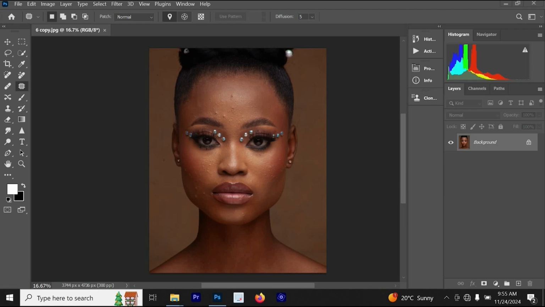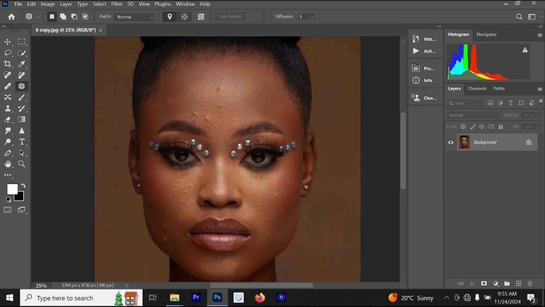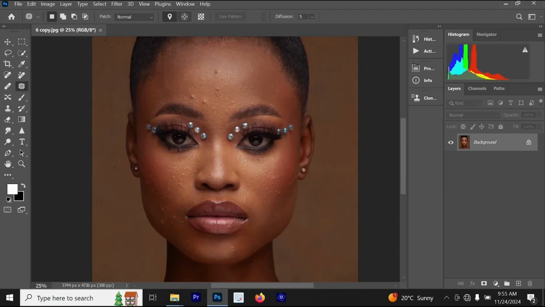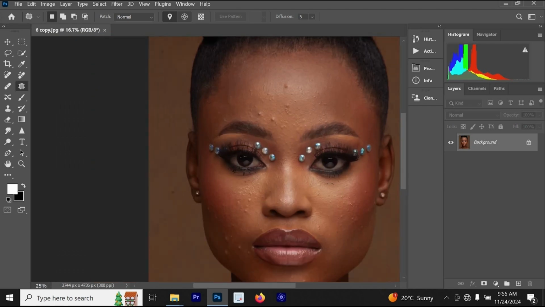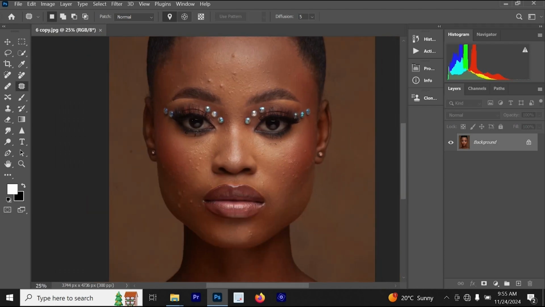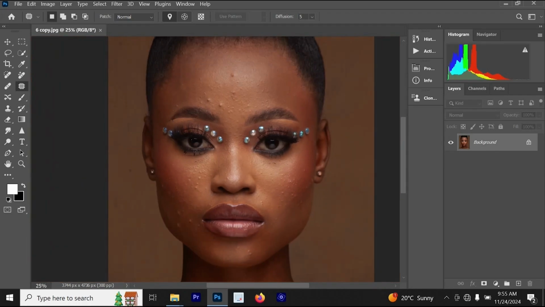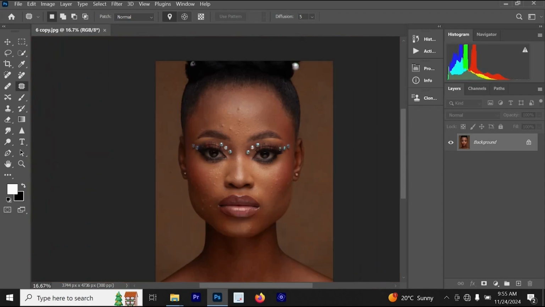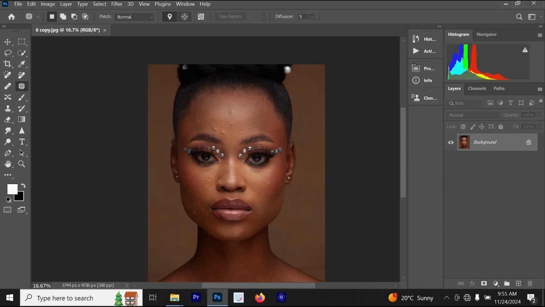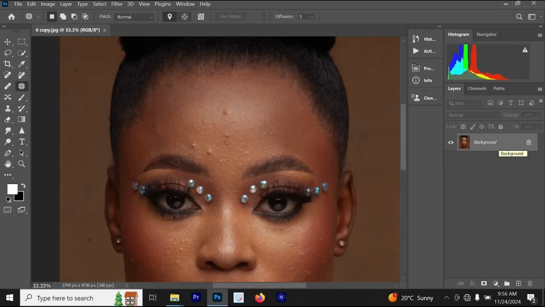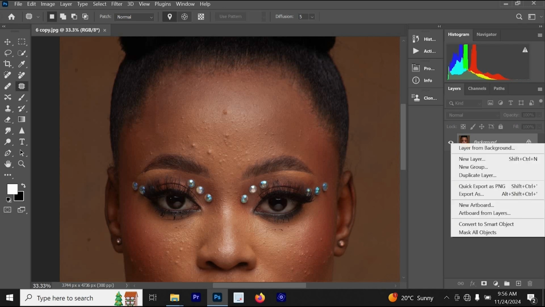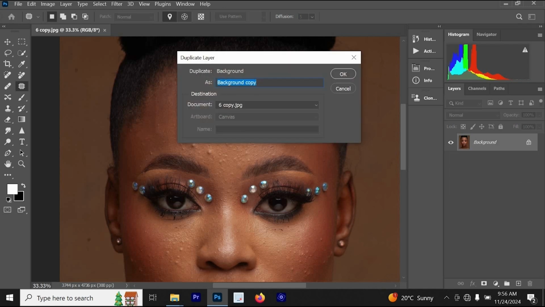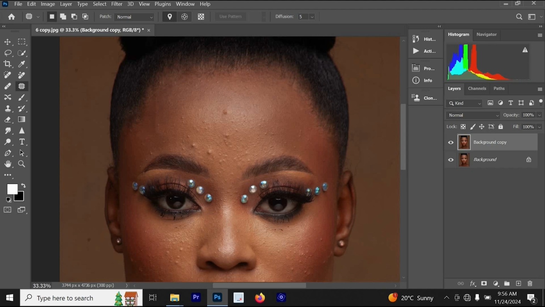Now we are going to be editing this amazing photo. You can see this photo is looking good, but it has many blemishes and many pimples, and we want to fix it. In order to start editing a photo like this, all you have to do is press Ctrl J on your keyboard. If you don't want to use Ctrl J, just right click on the background layer and select duplicate layer, and it's going to create a background copy.